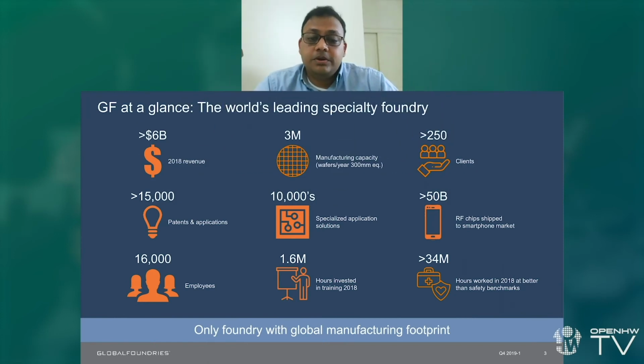Before we present 22FDX, I want to give a quick overview of Global Foundries. We are the world's leading specialty foundry, with approximately $6 billion in revenue. In terms of the global footprint, we have about 16,000 employees worldwide and more than 250 clients, though this is, I think, a little dated.